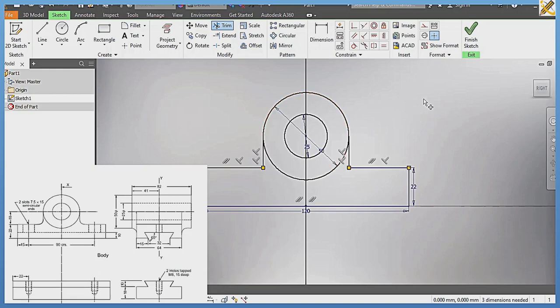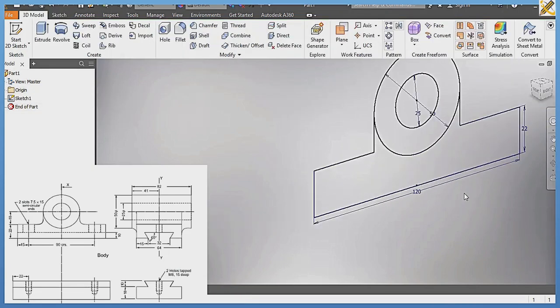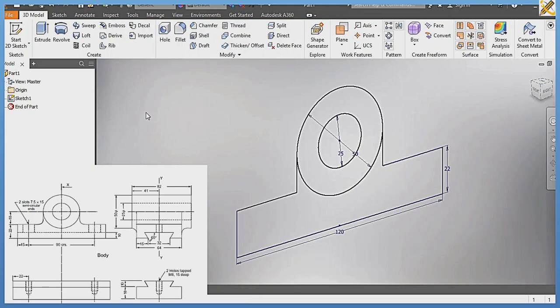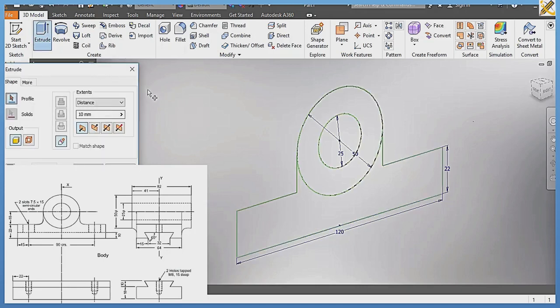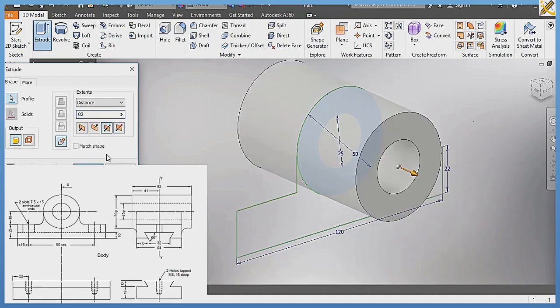After taking those parts off, what's the next thing to do? I am going to click my finish sketch. After that, I'm going to pick my extrude. For this cylindrical part, the circle of diameter 50, I'm going to extrude to the mark of 82, and I'm going to use symmetric.